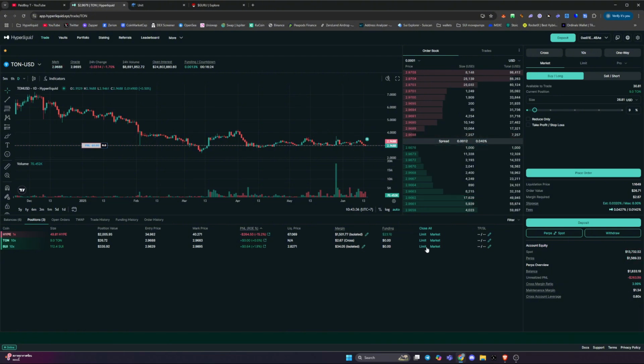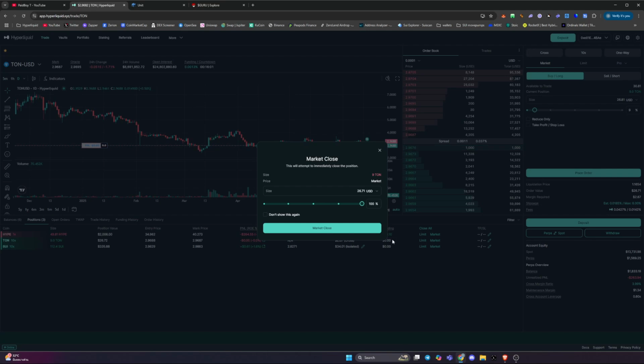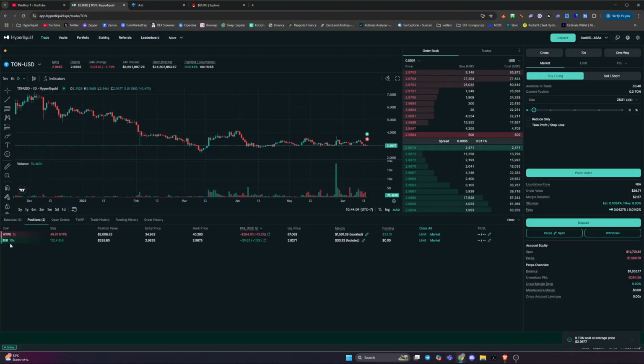We can then close the position by a limit or a market order. Market will take us out of the trade immediately. Limit will take us out once a certain price is hit. And again, the take profit and stop loss can be added here. So if I was just to close out of this trade, close out market price, we want to close the whole position. We can click market close. And now we are out of that TON long that we've just entered.